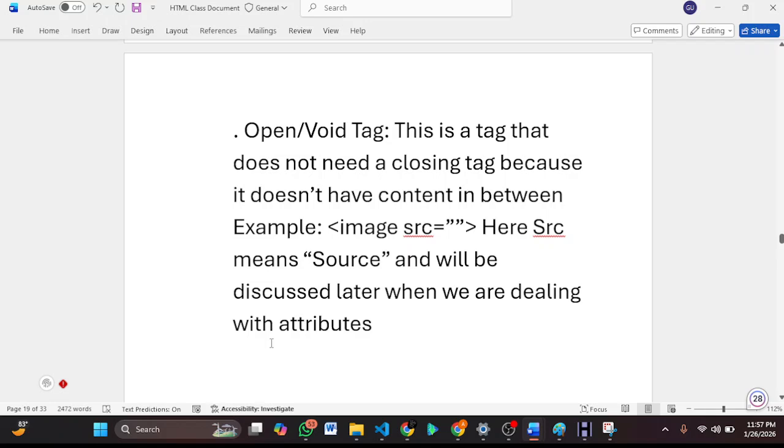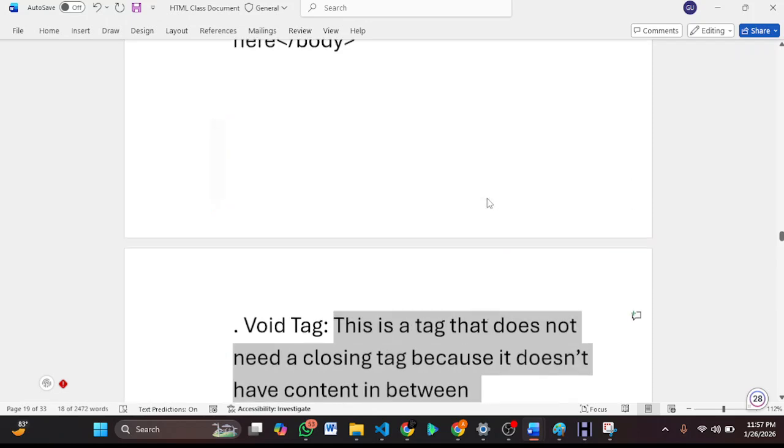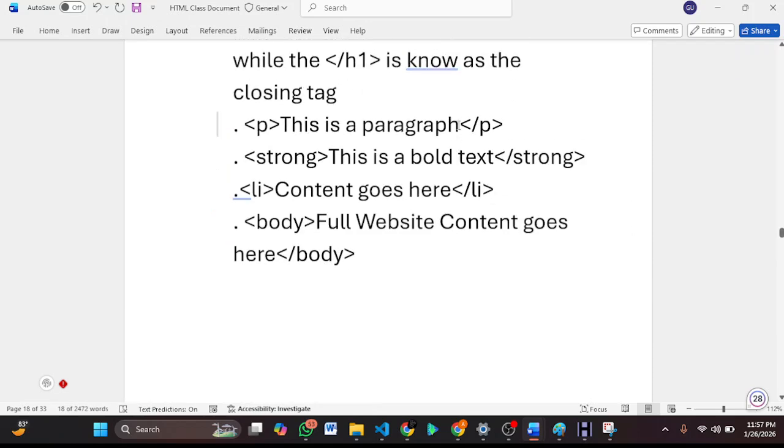So now, open or void tags. I'm going to call them just void tags to avoid confusion. So a void tag is a tag that doesn't need a closing tag because it doesn't have content in between. Remember, the key differentiating factor that you can use most times is this: there is an opening tag, a closing tag, and mostly content in between. And so the closing tag is used to tell the browser where to stop.